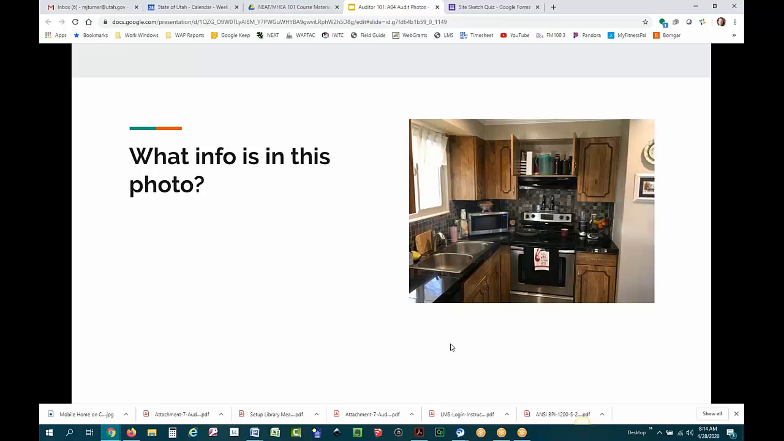What else? It's hard to tell from the picture, but it looks like an electric cooktop. Yeah. That is a piece of information we need to know. We want to know if there's a combustion appliance in the kitchen, right? And just because there is not one, that's still information we need to gather. Now we have an answer to that question. What else?